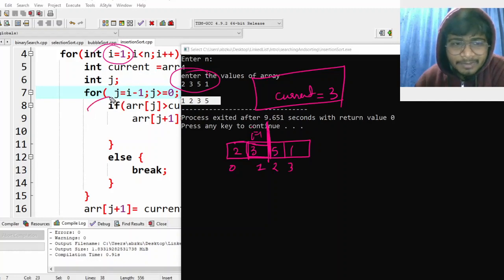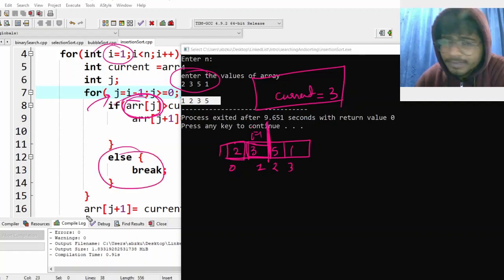I came here and j will start from I minus 1. That means it will start from 0, and go till j is greater than or equal to 0. Is the value of j greater than your current? No, it is small, right? Then just break out. That means we don't have to go further. And at j plus 1, that means at this position, insert whatever was in current. So current was equal to 3, so 3 will be rewritten here.